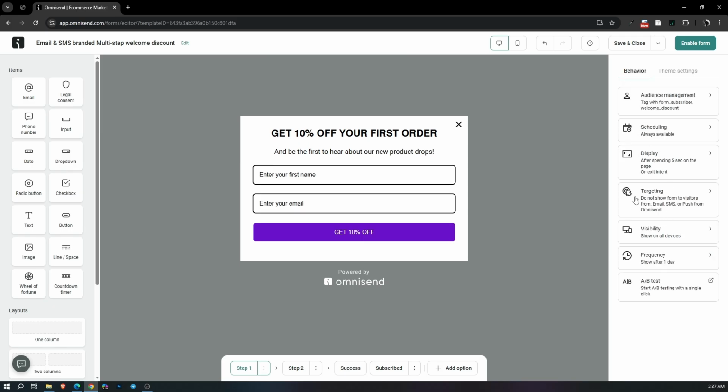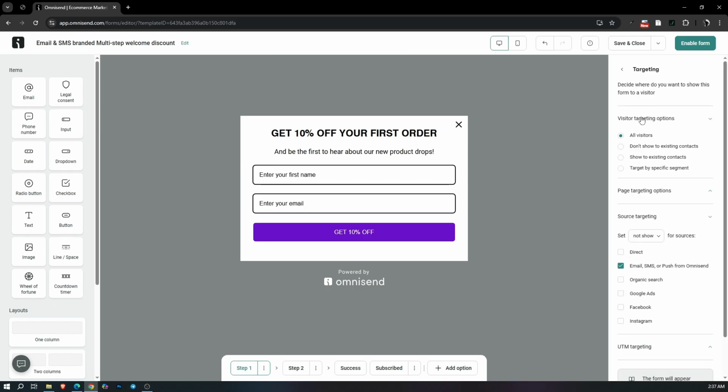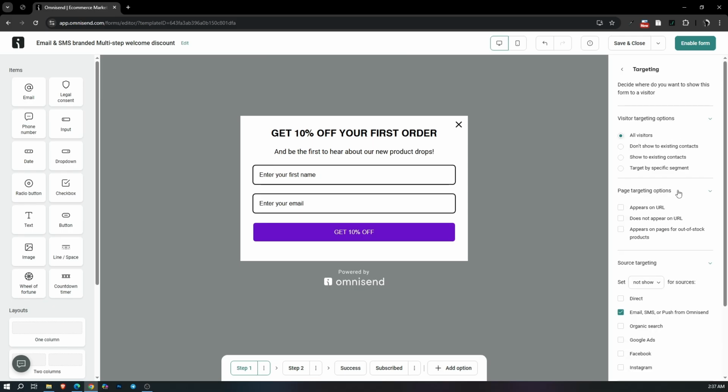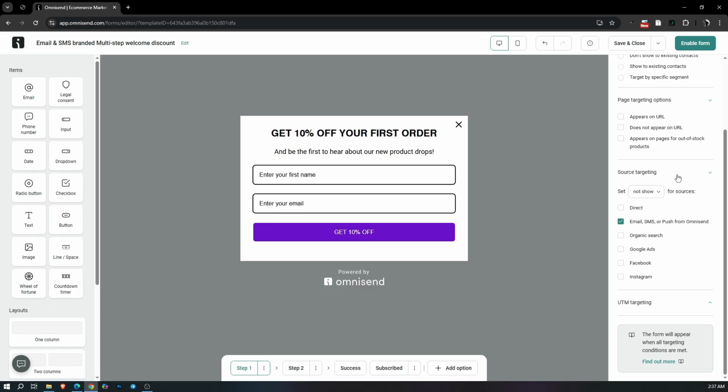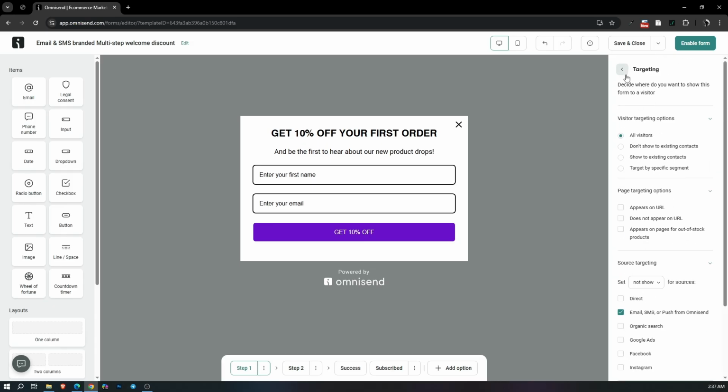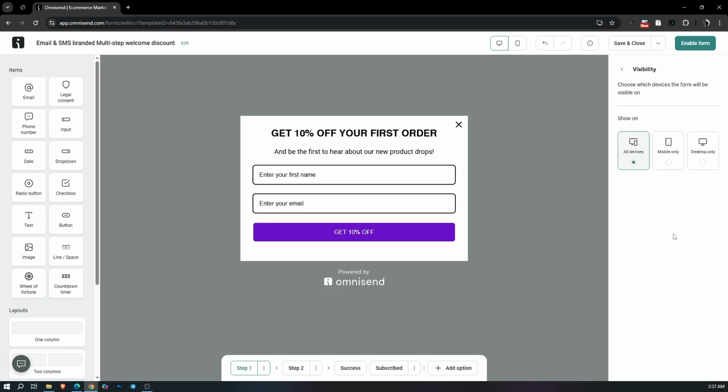So we come back, and for targeting, we can also choose which visitor targeting options that we want. We want to target all visitors, and then for the page targeting options, we're going to leave everything as it is, and we're going to also leave our source targeting as it is. And then we're going to come back here, and visibility, you want it to be visible on all devices.